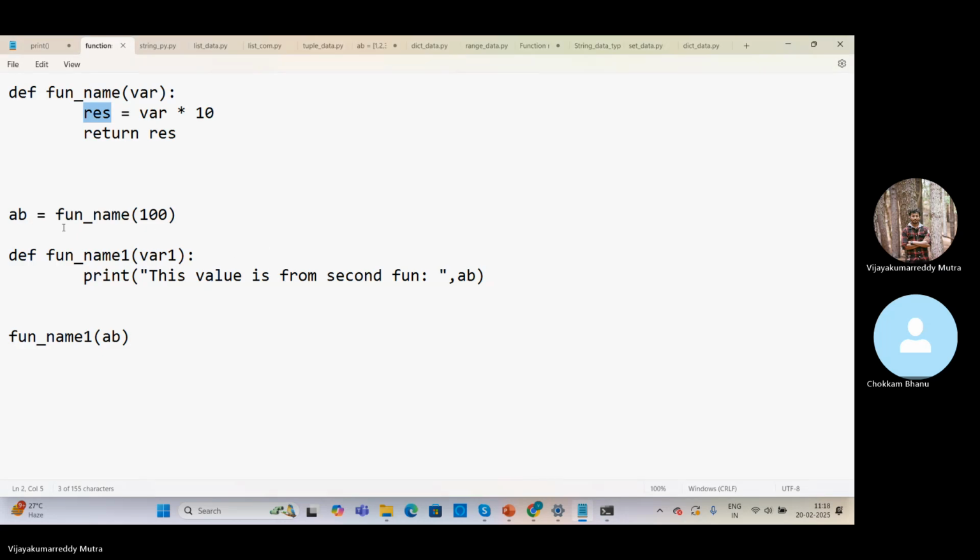So here, once you write the return keyword inside your function, it can be stored into another variable. Here it is just simply calling. Once you call this return, it will have some value, that is 1000 internally. But that one we need to store into another variable, right? So that's why we use this AB equals to, calling the function with a parameter.